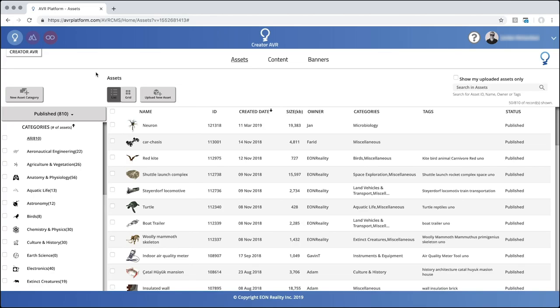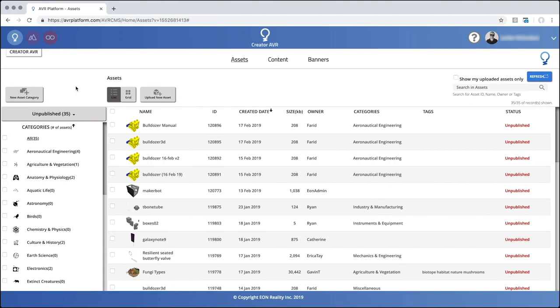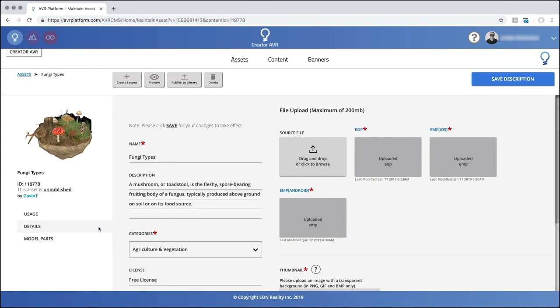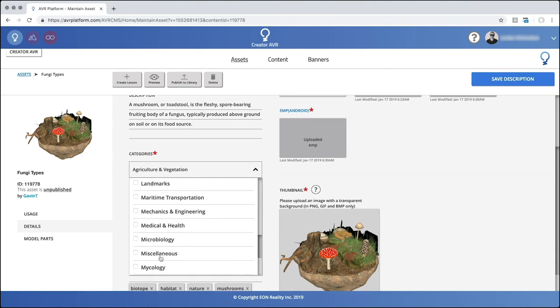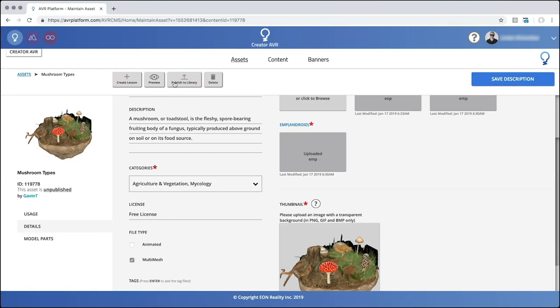To edit an existing asset or assign it to a new category, we first filter by unpublished. If we want to edit a published asset, we will have to unpublish it first. We then click on the asset we wish to edit. Next, we click on the Details tab to the left. The Details page is where we can change our asset's description, search tags, and categories. After making any changes, we'll save and publish it so everyone can see the asset and use it in lessons.